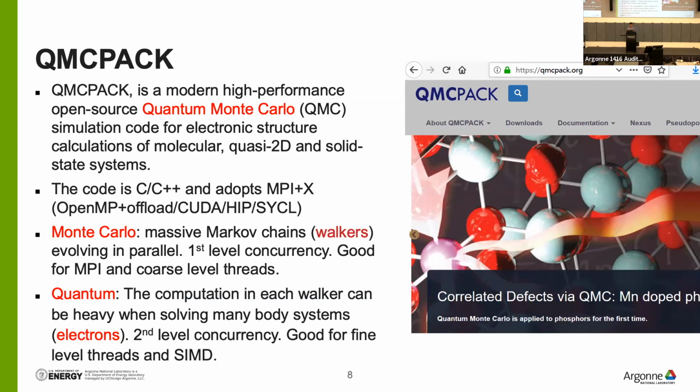Just to demystify the name quantum Monte Carlo, and also help you understand how the parallelism is done, you can break the name into two parts. You have quantum, which in QMCPACK refers to electrons. You are solving the Schrödinger equation, so it's electrons. You have many electrons, so there's one layer of concurrency where you can do parallelism. The other part is Monte Carlo. As I've shown you, you have massive Markov chains evolving, so it's very similar to other Monte Carlo codes. If you have a Monte Carlo code, you can think about whether the pattern used in QMCPACK can be leveraged in your code.